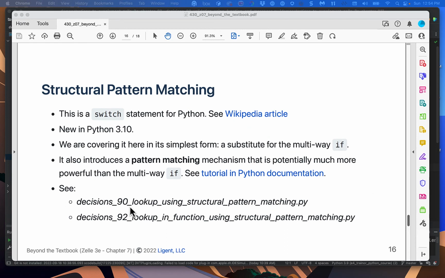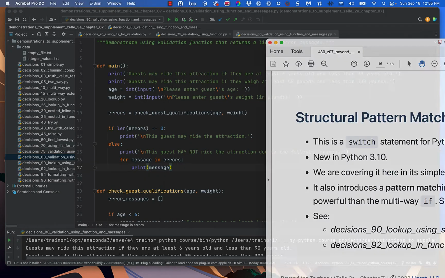I've got 2 versions here. What we're going to do is use structural pattern matching to do a lookup. We've been doing lookups using the multi-way if, elif, else. Well, we could do it using structural pattern matching, and we could refactor that into a function. So this is going to be 90 and 92. Let's take a look.